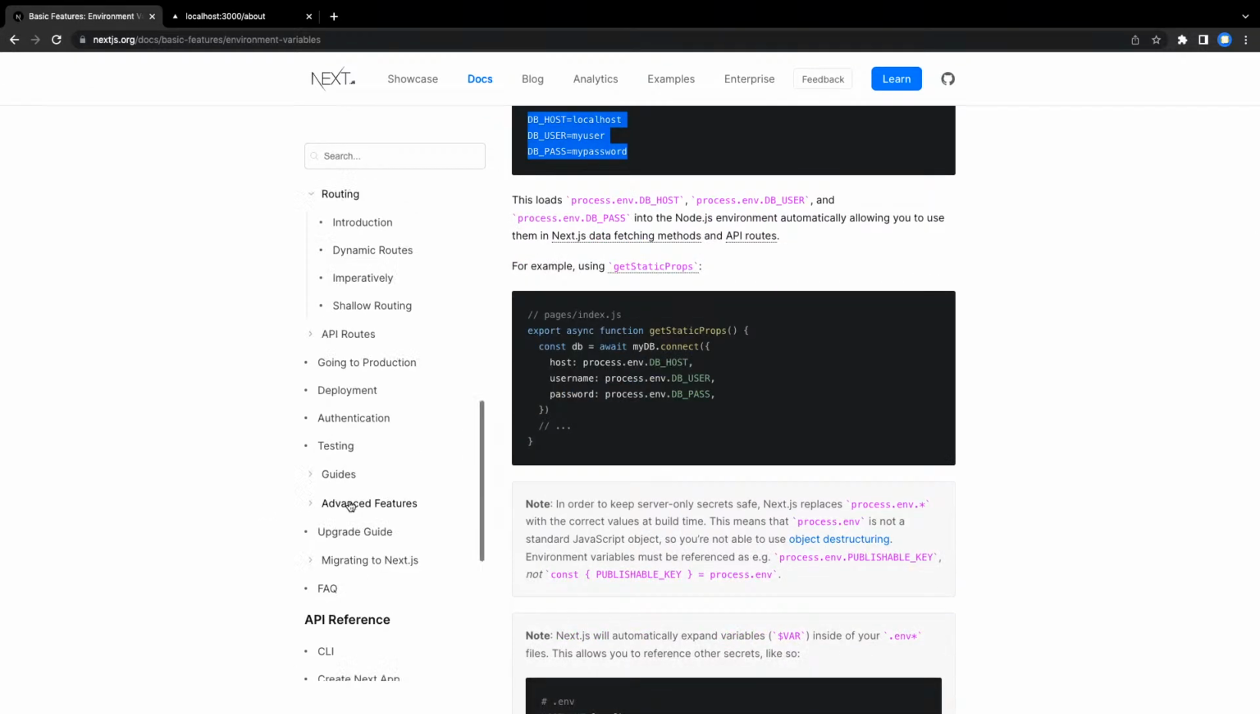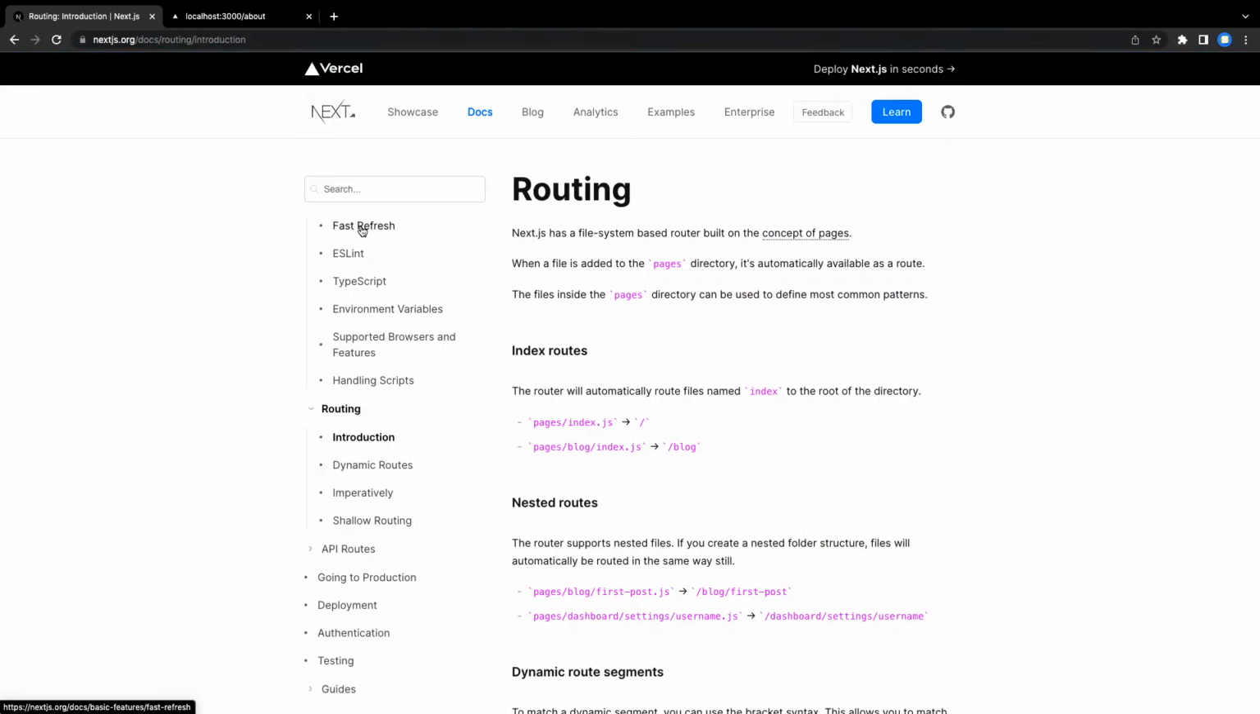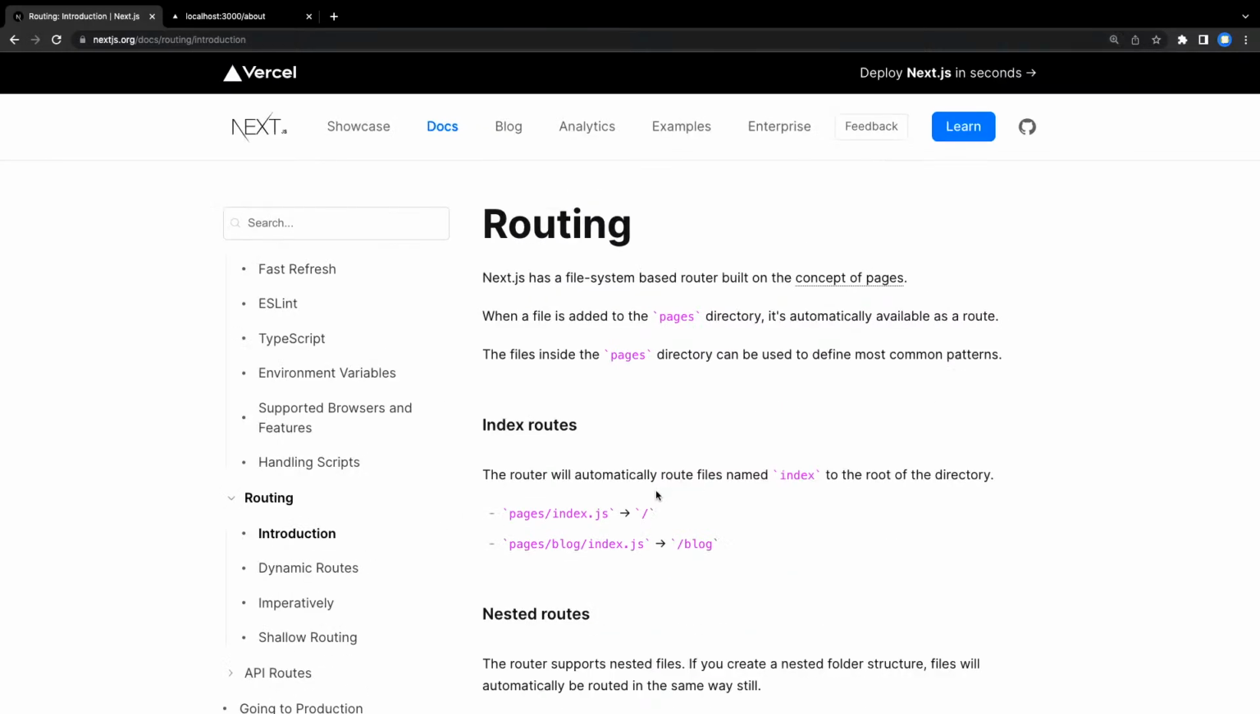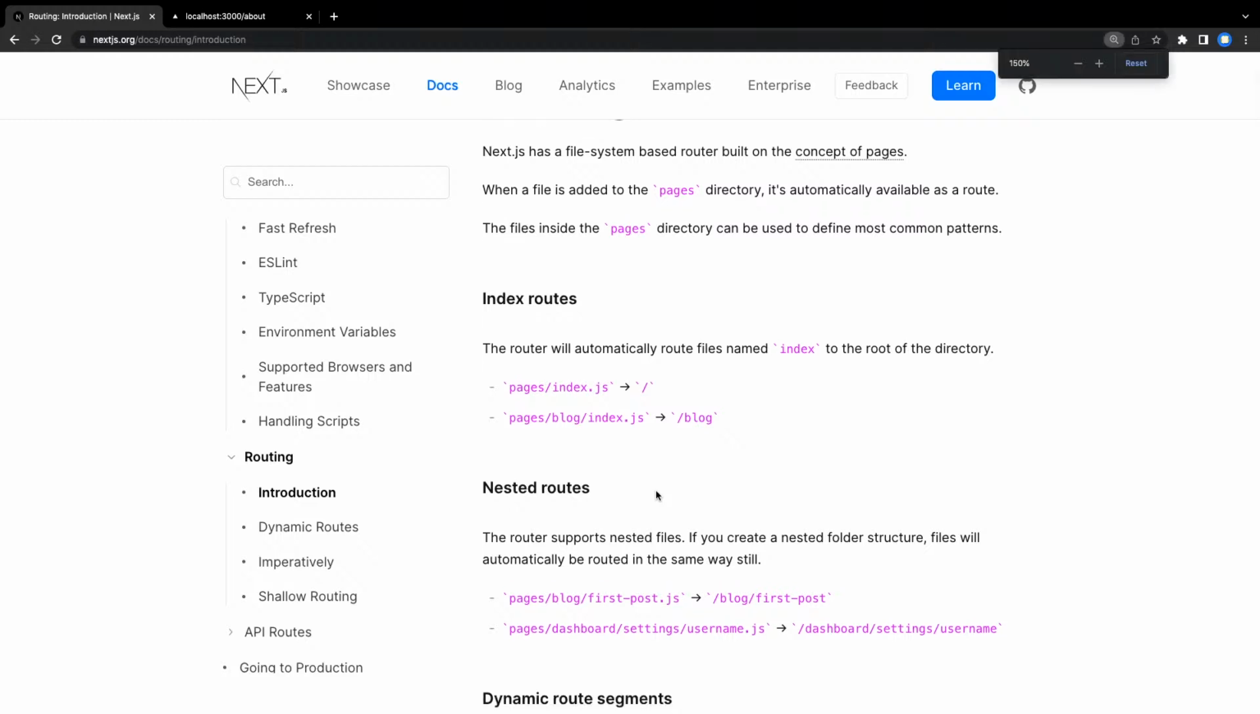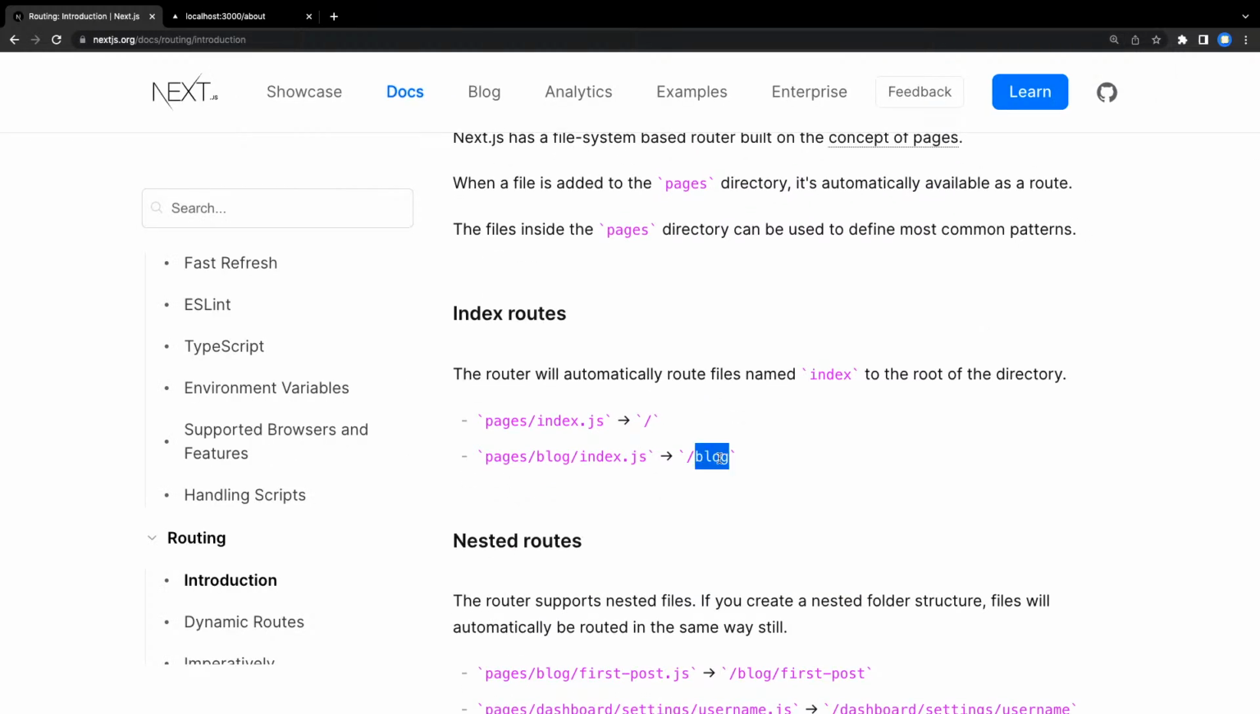Okay, routing is simple, which we discussed. How can you create static routes? All the routes are rendered from the pages directory. This will become /. Let me zoom this a little bit. This will become a /. This will become a blog page, because index.js means the /. So this route will become blog.